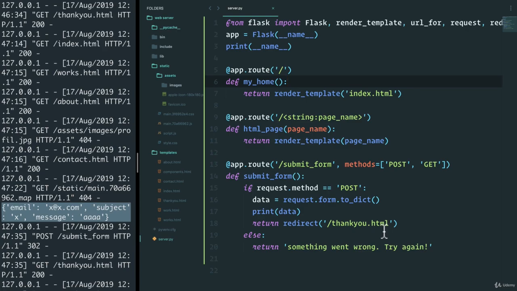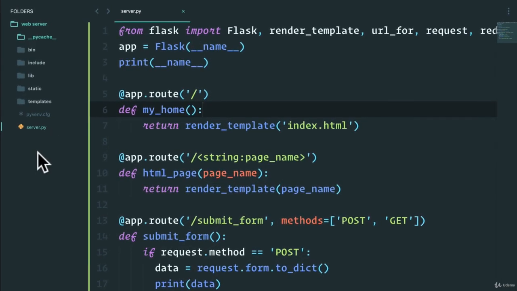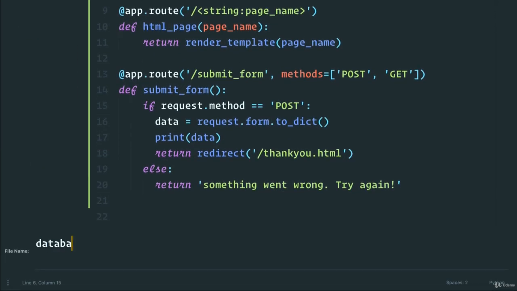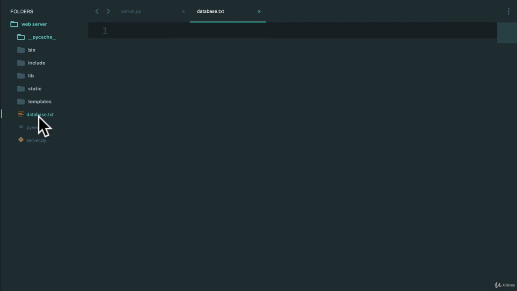Well, we've done this before, right? We simply write to a file. Now, we're going to explore this topic a little bit more throughout the next couple of videos. But what I want to do is to close off some of these folders and create a new file in here that will be a text file. And this file will just be called database.txt, just a simple text file. And this will act as our database where we store information that the server receives. So if you remember, we're going to store email, we're going to store subject, and then we're going to store the message. So ideally, we're able to append or add to this file as people submit the form.